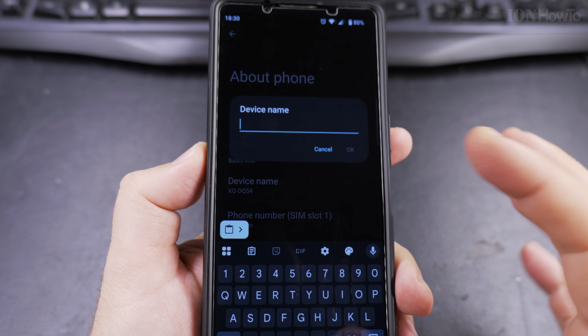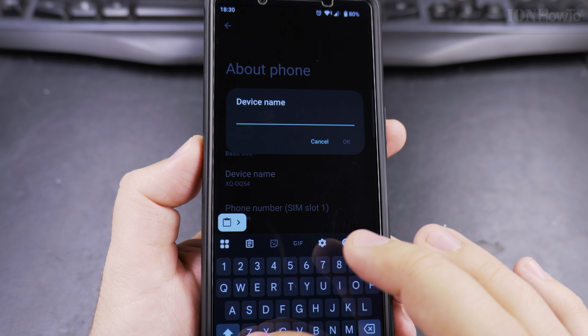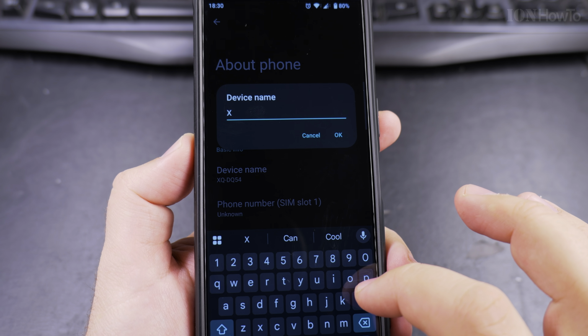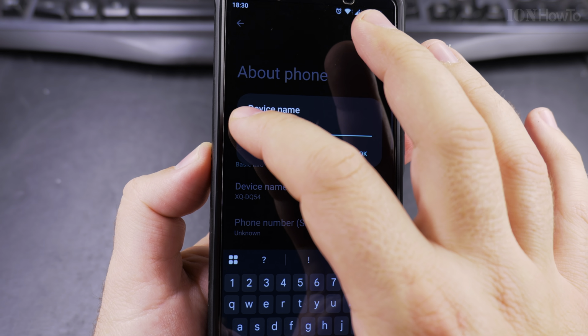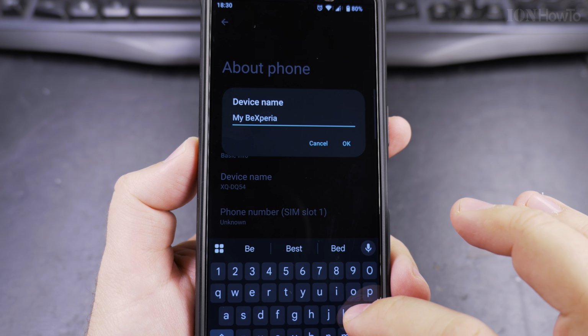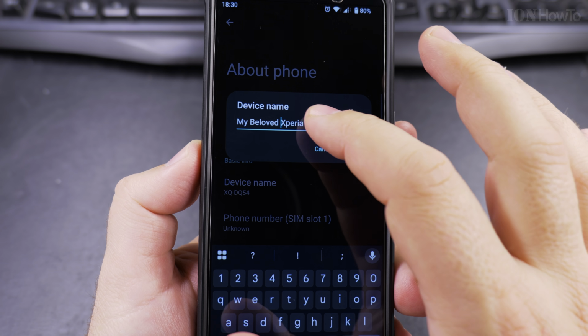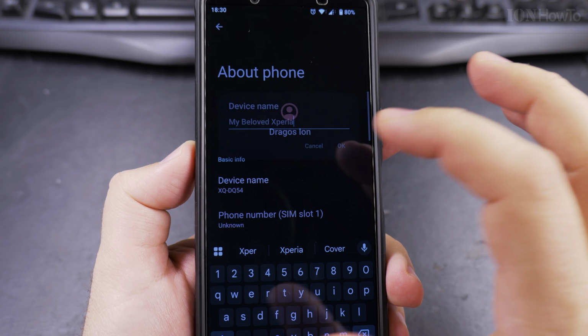You could remember the name or copy it somewhere else if you want to put it back here. So I could say Xperia, or I could say my beloved Xperia, like this. You could call it anything you like.